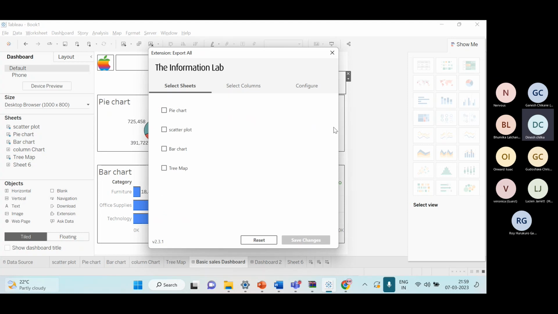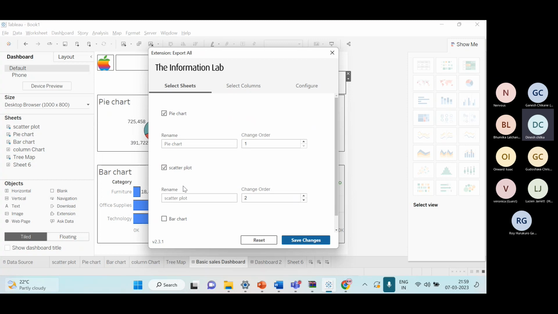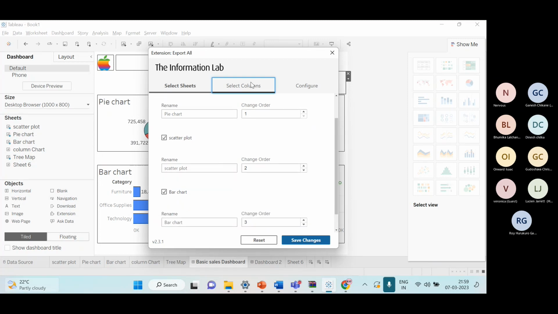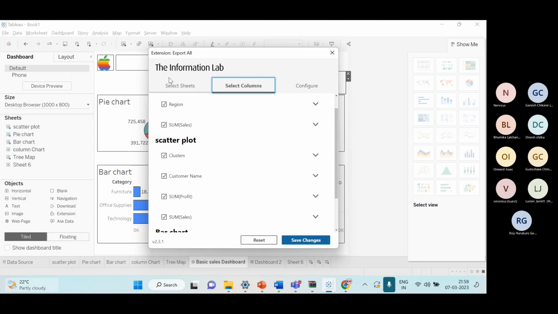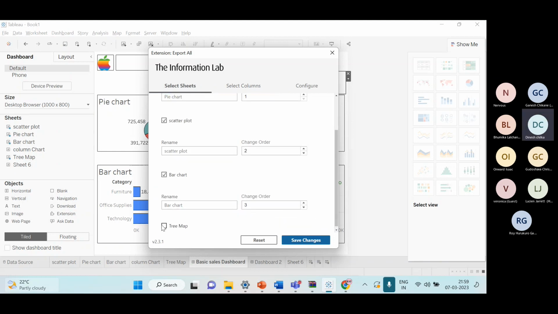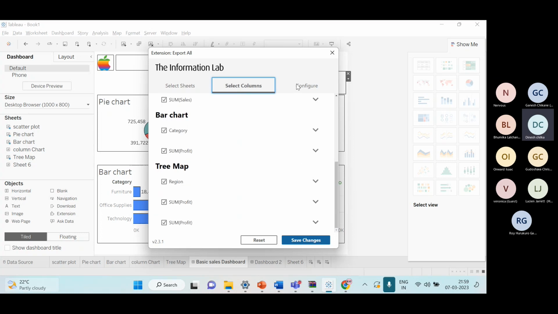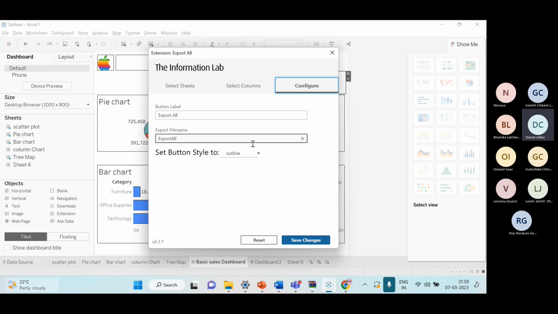Now I downloaded one extension. It's asking to select charts. Then I choose pie chart, scatter plot, bar chart, and again tree map as well. Now select columns. It's already covered. Configure, export all, save changes.